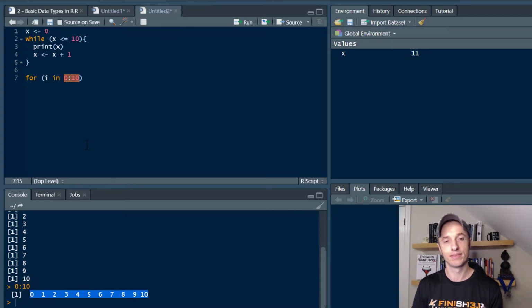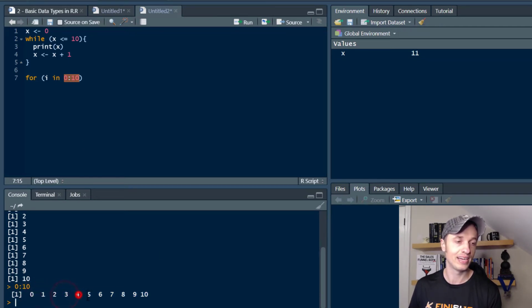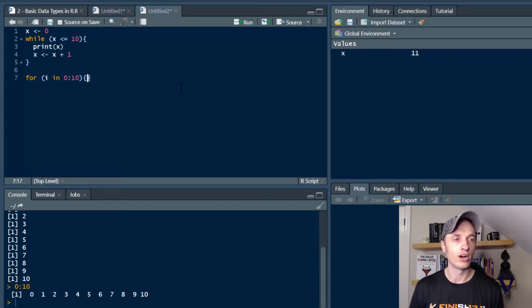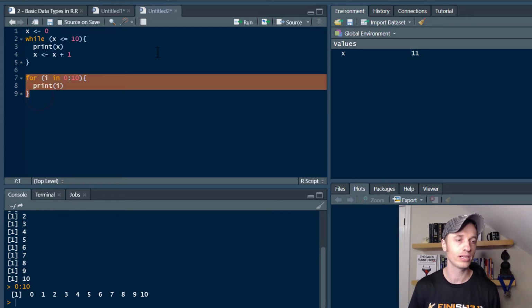The point is there's essentially 11 items in this vector, right? 1, 2, 3, 4, 5, 6, 7, 8, 9, 10, 11. So 11 items in that vector is essentially what this is saying here. Next up, we'll throw in our squirrely brackets, and we'll print I. Okay, so let's go ahead and run this loop real quick.